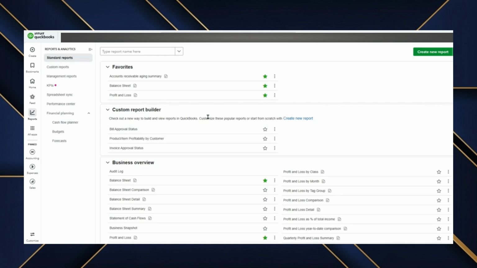In this video, I'll show you how to record owner contributions in QuickBooks Online using the new interface, so personal funds added by the owner show up correctly as business money without being treated like sales.